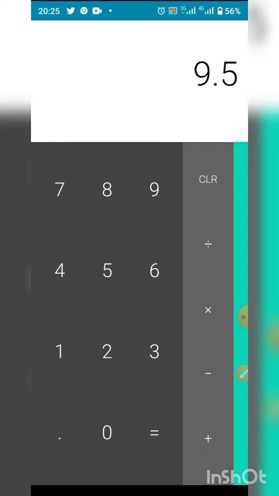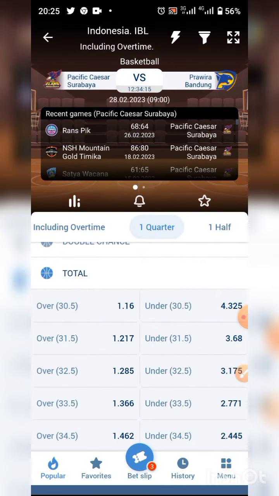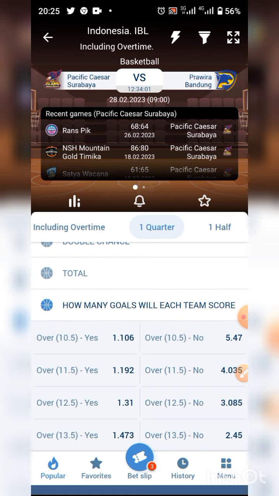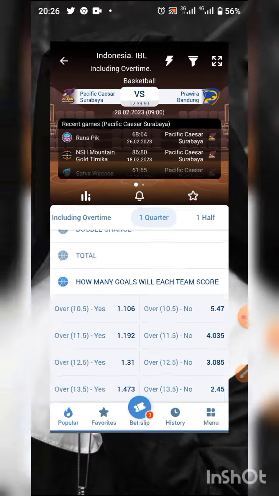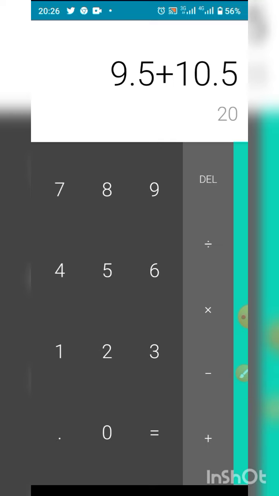So the 9.5, which is not part of that smallest possible they should play, should now be awarded to the stronger team. What this simply means is, if we assume the stronger team is going to score more than the weak team or the underdog, all right? So if we assume that, we're going to add this to how many goals each team will score. Now going to add 9.5 to 10.5. That's going to give us 20.